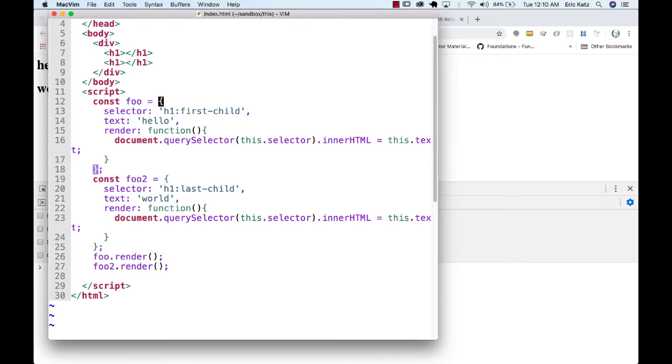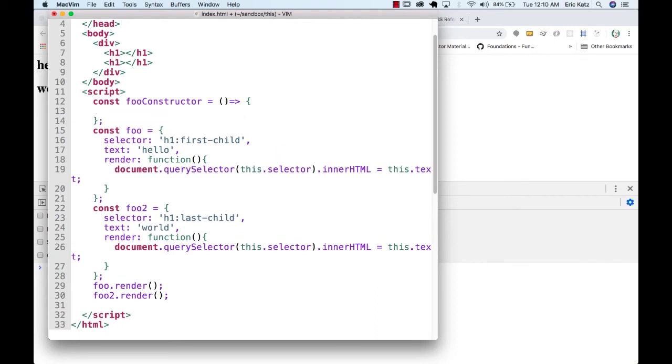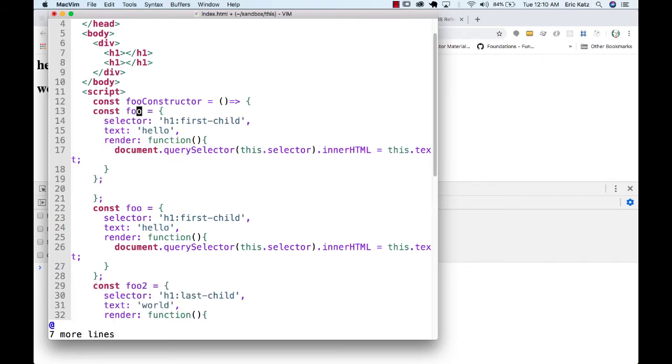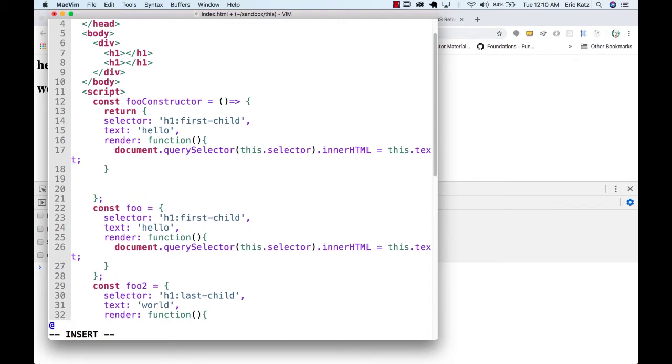So instead, what I could do is something which would be a constructor, a factory function. And I'll call this foo constructor. And this is going to be a function. So we'll say foo constructor is in fact a function. And what we're going to do here is return this type of object. So we're just going to return an object here. We've got our render method. I think I'm missing a brace here. Let's indent a little bit so we can see this a little bit better.